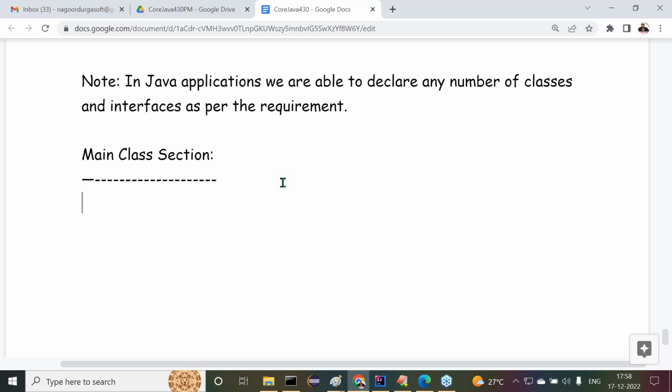Good. But out of these many classes, in one class we are going to write the main method. The class which has the main method, that class is called the main class. All of you following my point or not? What is this main class? The answer is very clear.